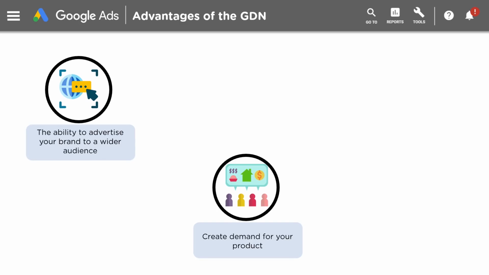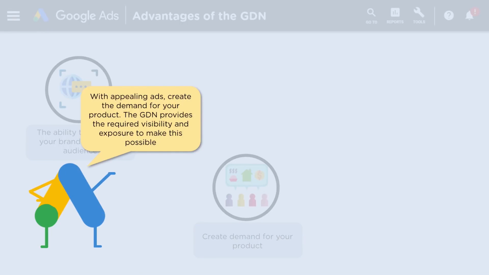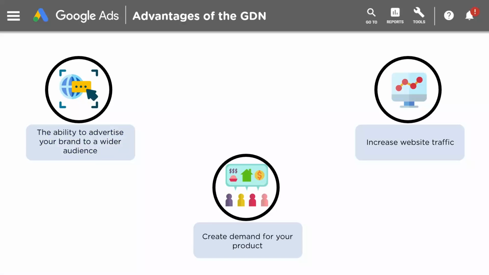So we can create demand for our product, and what we mean by that is we can create really cool ads. Remember, rich media ads, video ads, these are all engaging types of ads. Those are ad types on the display network. When we create engaging ads, it's going to appeal to somebody and they're going to engage. So we have that opportunity just based on the different ad types. Of course, increasing web traffic, we can't say that enough. If you're advertising on Google's display network, you have the opportunity to get your ad in front of millions of people, and we have the opportunity to get a lot of clicks.